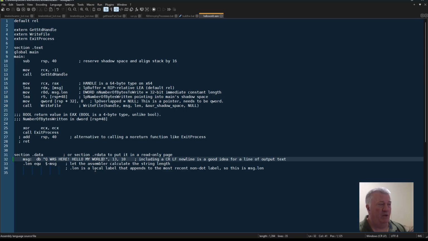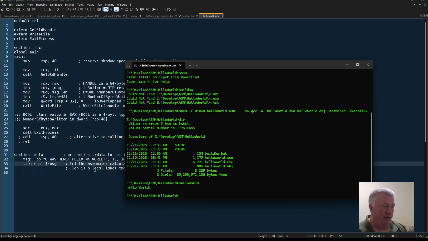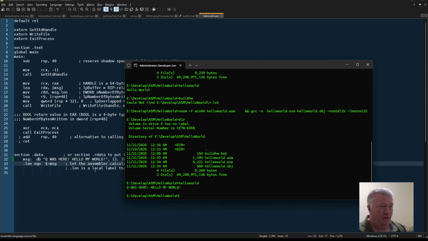There's a length calculation right here. That's actually what I noticed about how this works. Let the assembler calculate the string length, which is pretty nifty. Close, copy that, and at this point, do a build again. I have a new executable there. You see the date, 12:34. That's accurate. Hello world. Boom. Q is here. Hello my world.